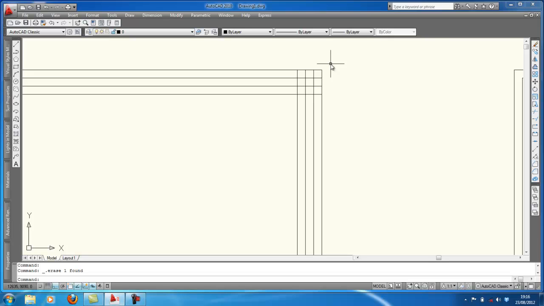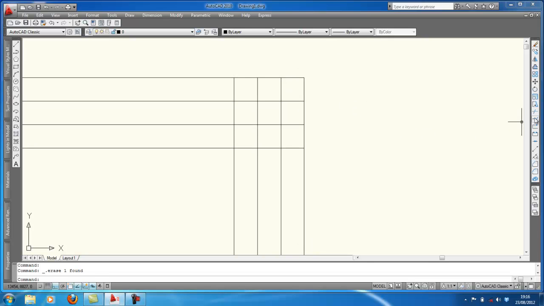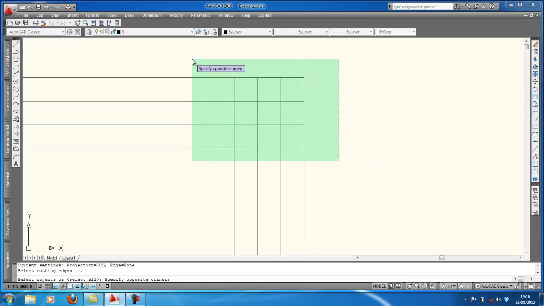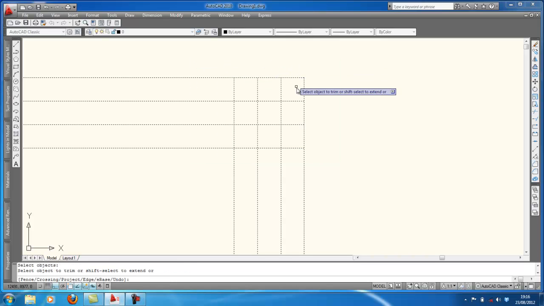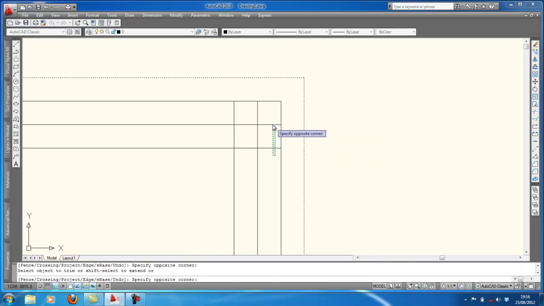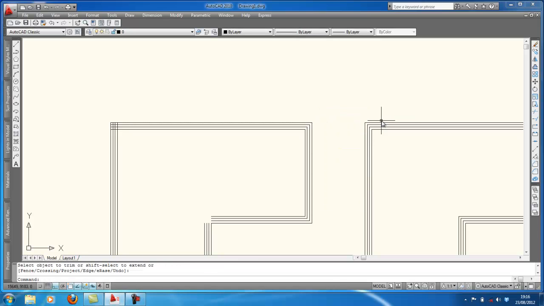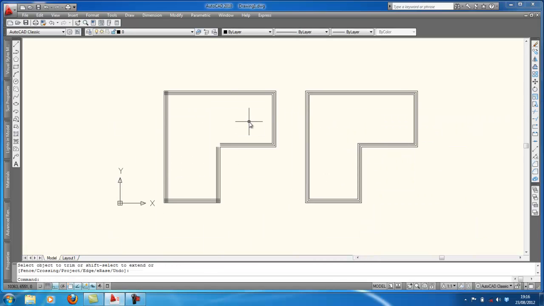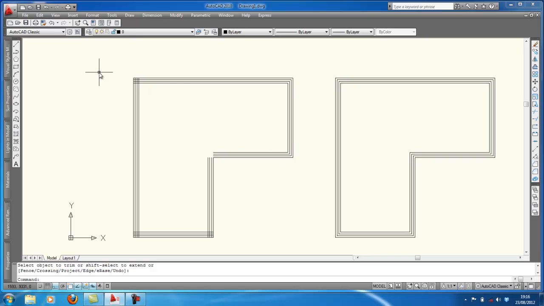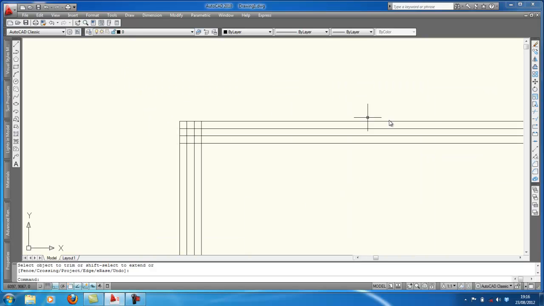So we go back to this corner, we go to trim again, we select the whole thing, right click, confirm it, and now we will delete it like this. Okay, right click, enter, terminate the command. You could have selected the whole thing, but it can get messy and dangerous. So let's continue with the trim again.